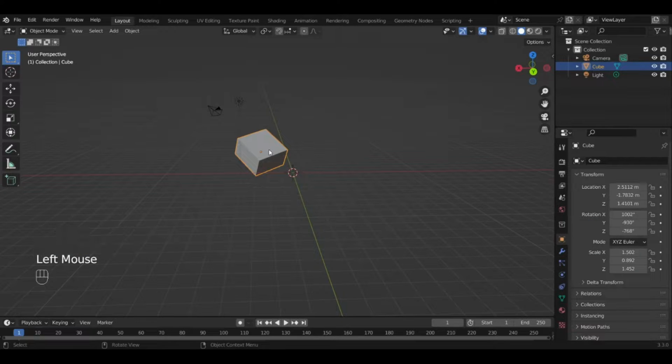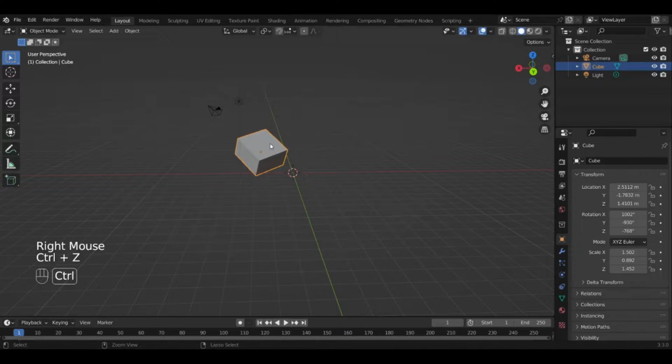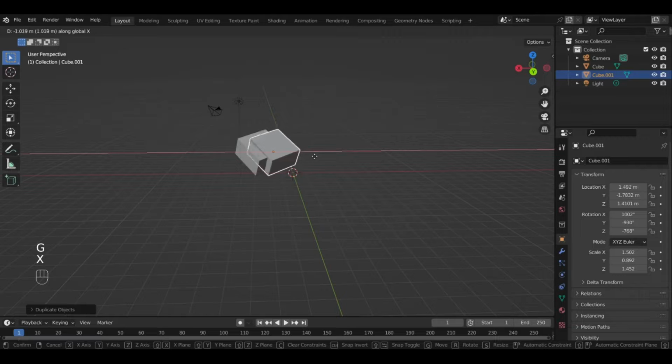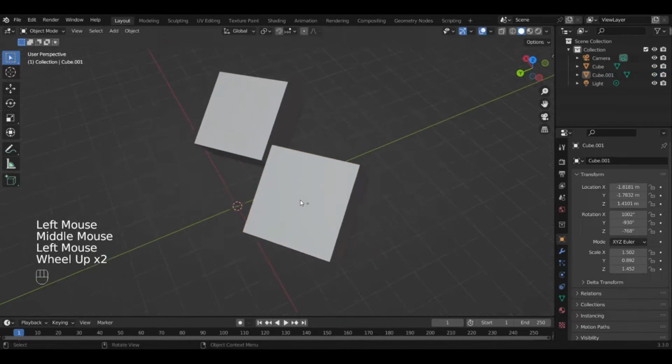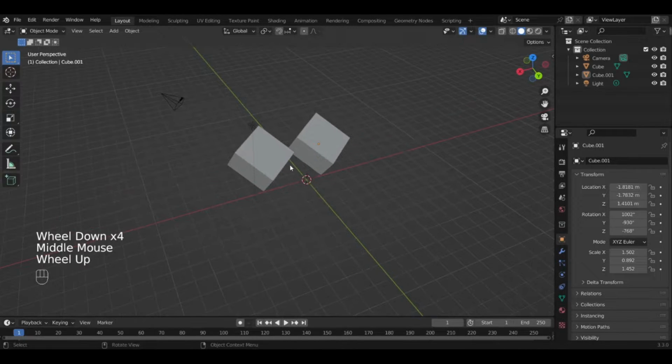Then you have the duplicate command, Shift D. And it automatically is in grab mode. See, so if I do Control Z, Shift D, if I just move my mouse, it moves with it. So Control Z, Shift D, and then you can snap it to any of the axes. So Y, X, Z. You can snap it like that. Right click to cancel that and just leave it like it is. I'm gonna move it over a little. And now you can see we have two cubes of the exact same kind. It just duplicates the mesh.